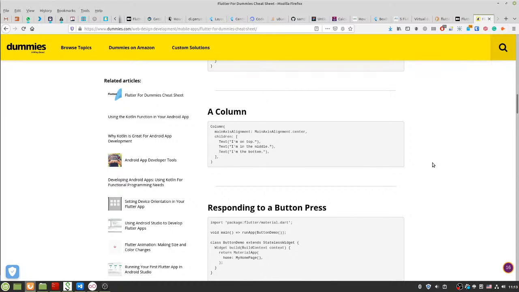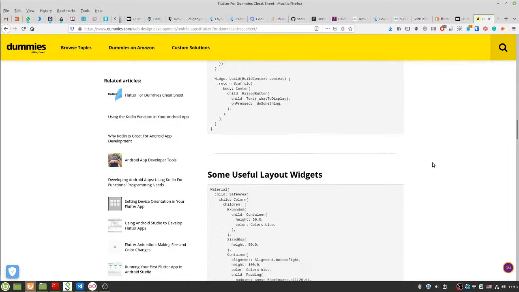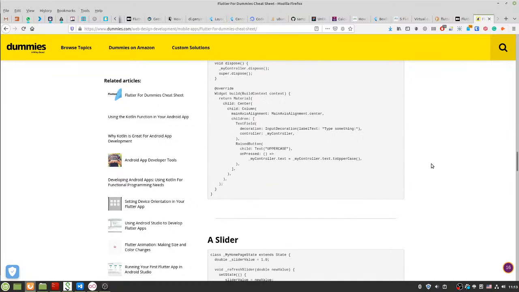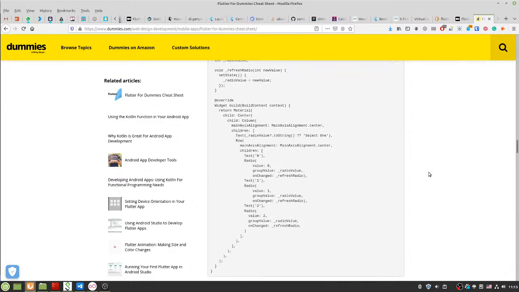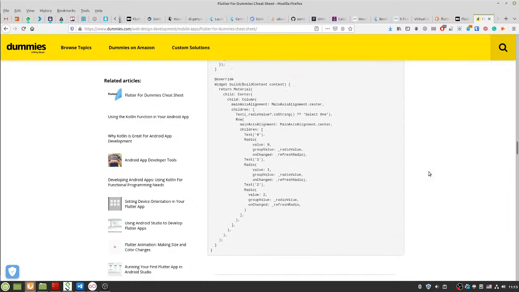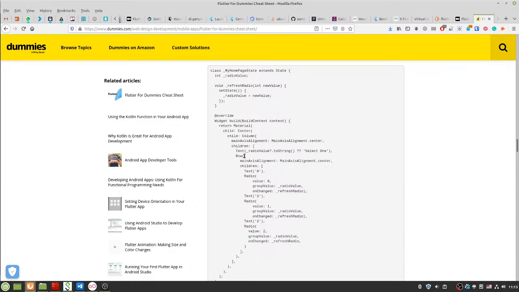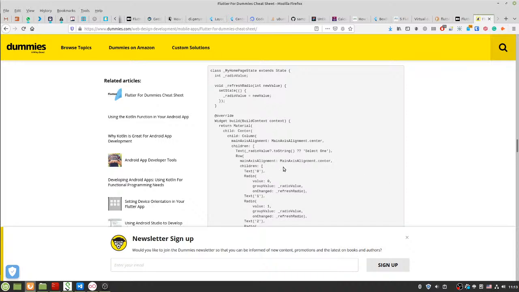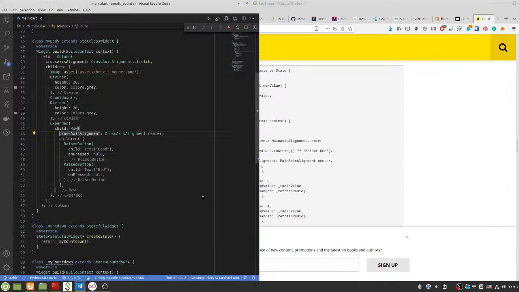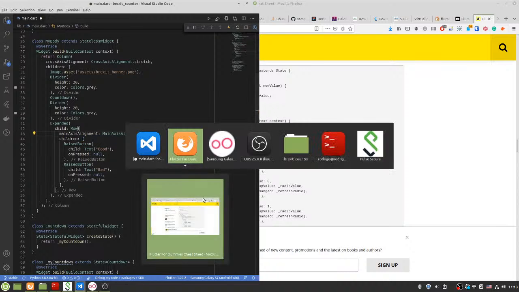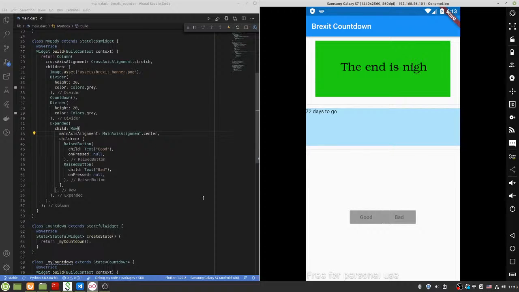Anyway, a column, responding to a button press, some useful layout widgets, a text field, a slider, there you go, radio buttons, basic. Wait a second, you did radio buttons. How did you do it in a row with them? Well, they're centered. You got three of them. Main axis alignment. Okay, let's do that. Main axis alignment, center. Well, that's good.